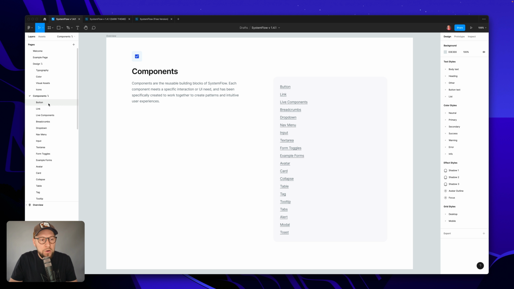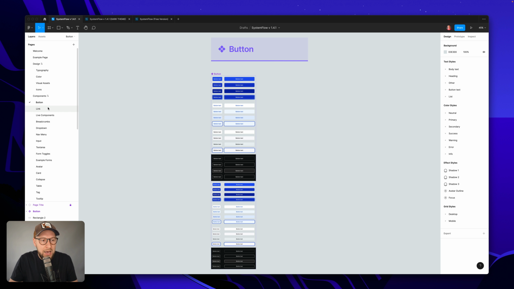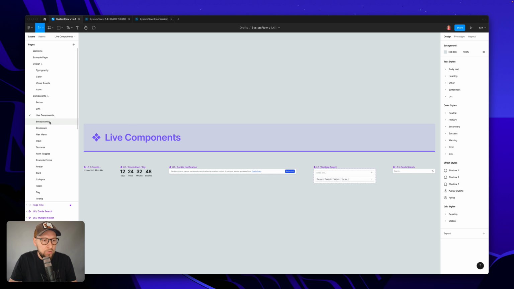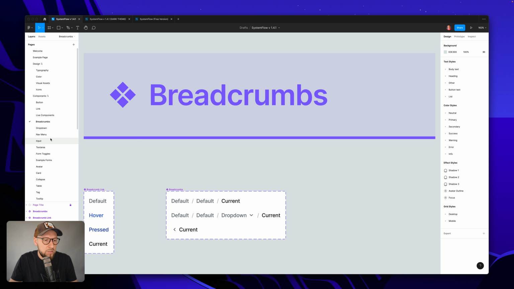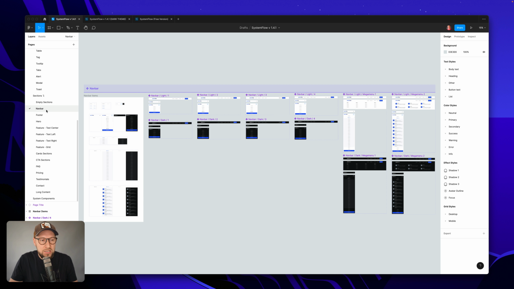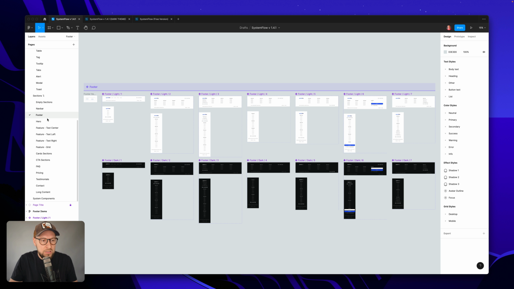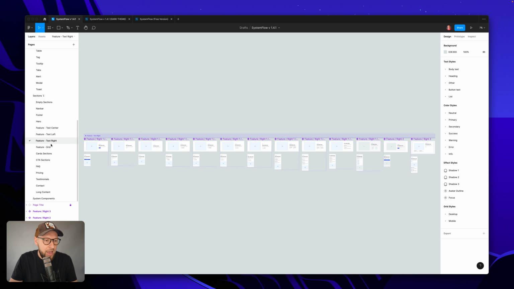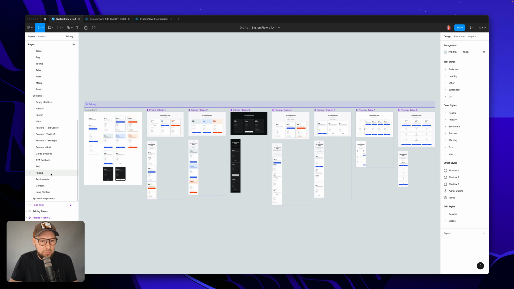Then we have components, and those are little atoms that you'll use to create bigger components and sections, such as buttons, links, drop-downs, nav menus, text areas, and stuff like that. And then finally, we have sections. Sections are ready-made nav bars and footers and hero sections and feature grids, CTAs, and pricing tables that you can use to build layouts and iterate with those prototypes.